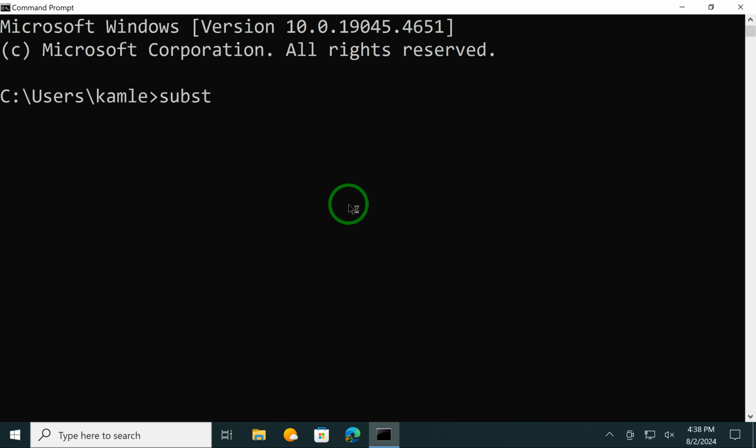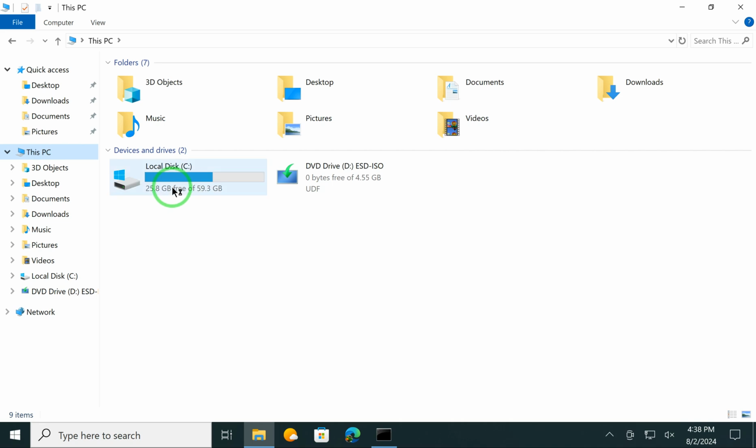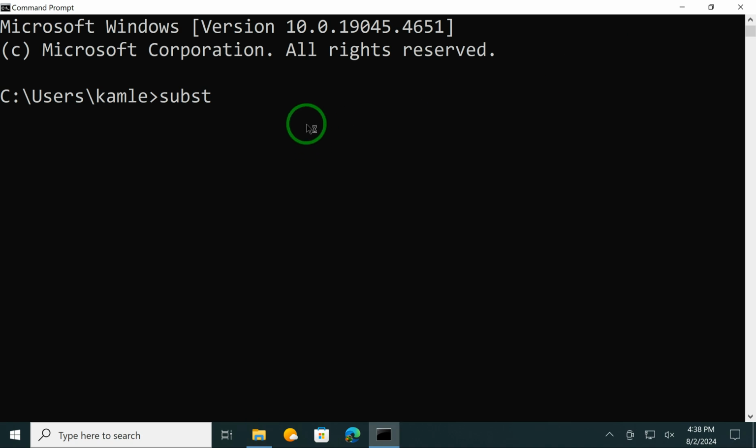Then you need to find out the drive letter that is free. For that, open File Explorer and you will see here, as you can see, in my PC, C and D are in use, so I can use another letter. That means I can use E, F, G, H, anything after this drive letter D. For this example, I will use drive letter F.